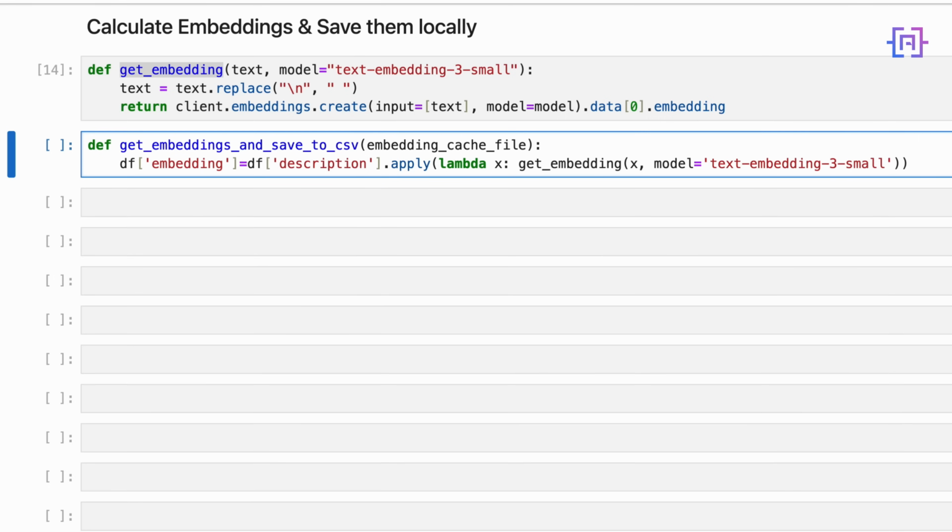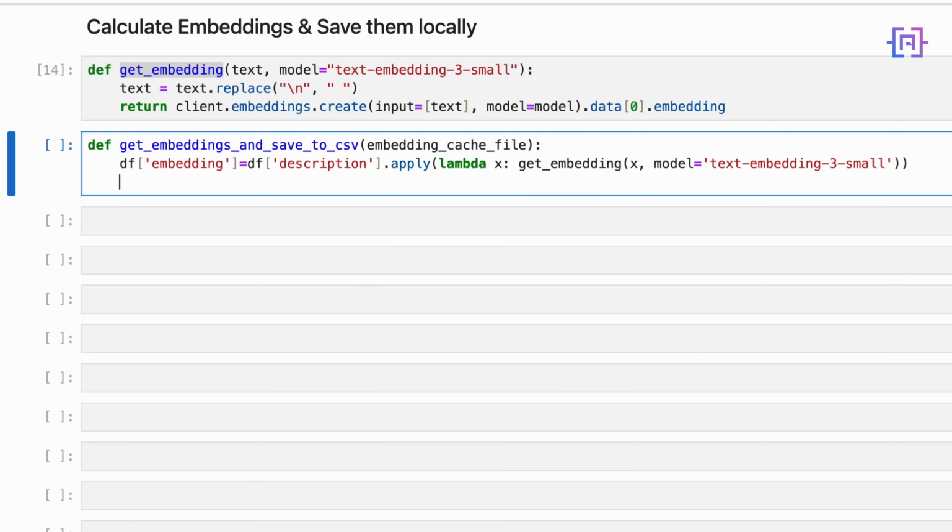So we are calculating the embedding for each description one by one. And then we are going to save the file. We'll say data frame dot to_csv and the embedding cache file name. Alright, let's run the code and make sure it's working.